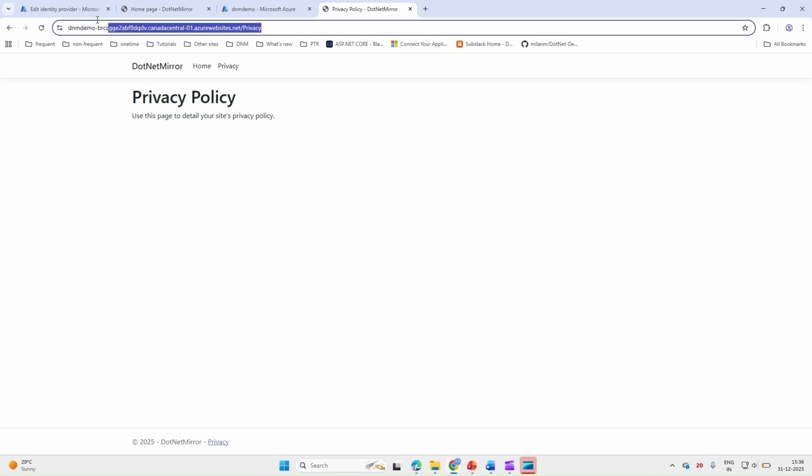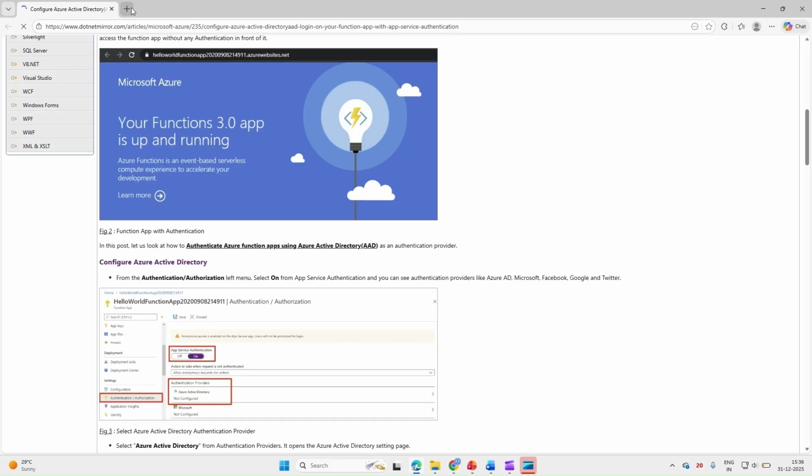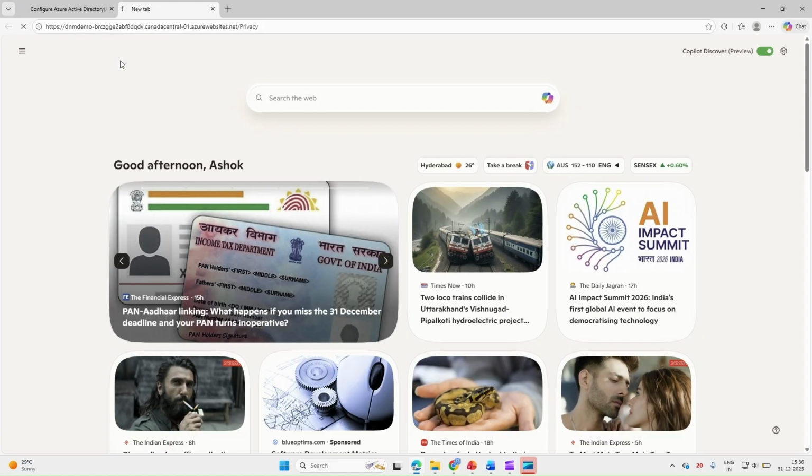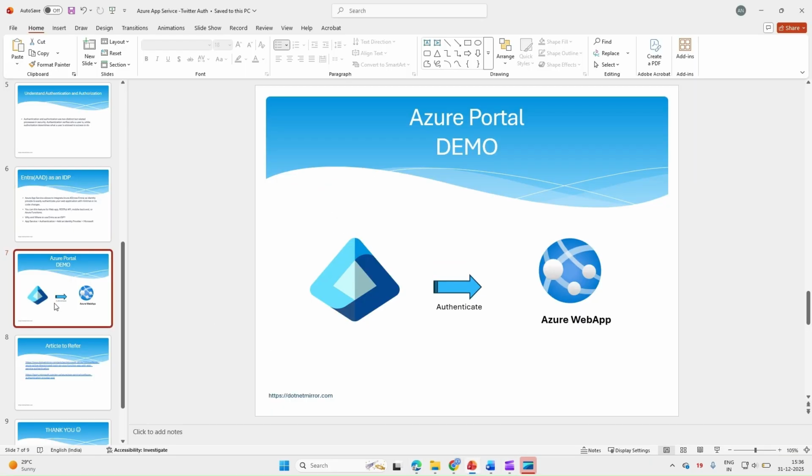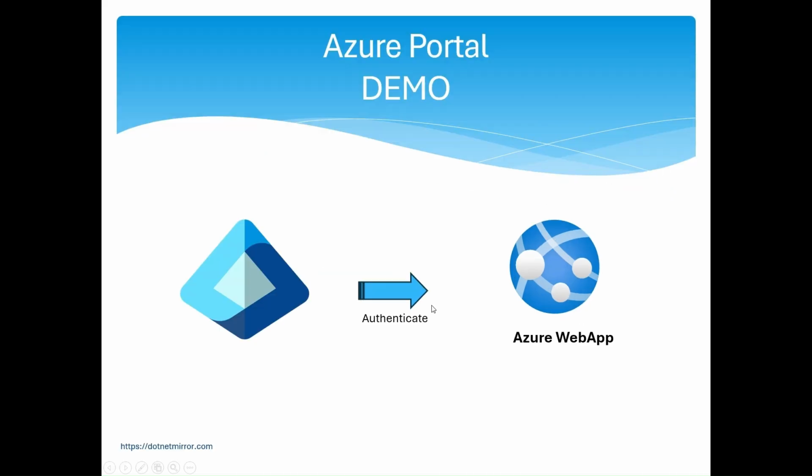If you check, let me directly take this privacy page. Let me open Edge, and if I put it into the other browser, it is trying to redirect to the authentication page. With this, we are done with the demo. Let's go back to the PPT. Now, if you look here, our Azure App Service has Entra as authentication in front of the application, and we were able to authenticate the application in no time.